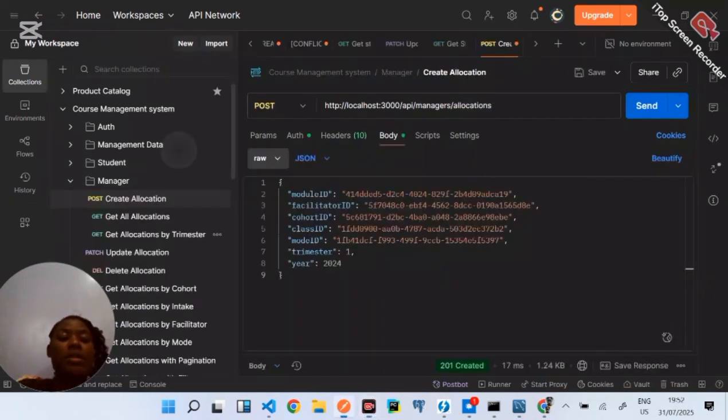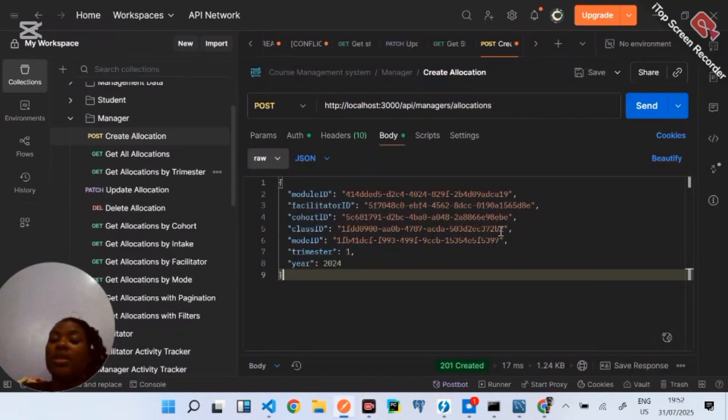Next is the manager. So the manager creates allocation, like a manager assigns the type of facilitator that wants to do a particular course, the class. For instance, in our class advanced backend, the manager assigned Mr. Bernard to handle the class for advanced backend, and we are given different codes, this code, class ID, and the mode, and the year of the trimester.